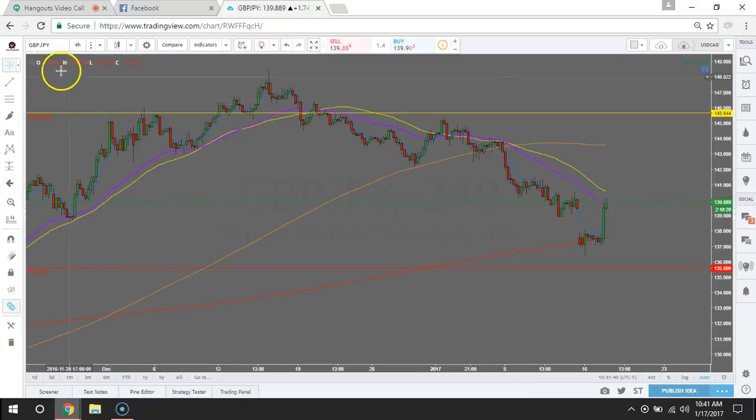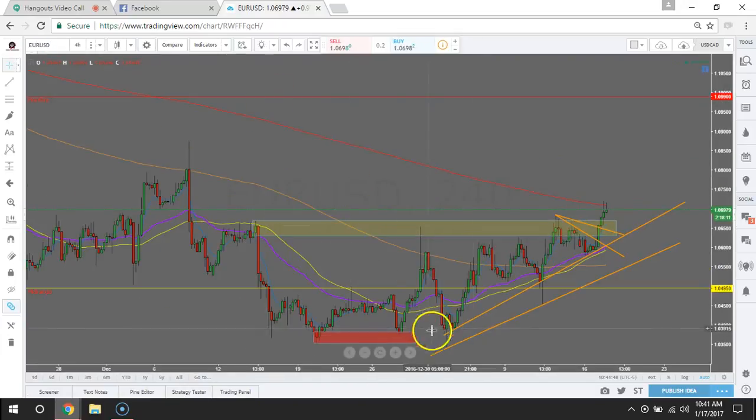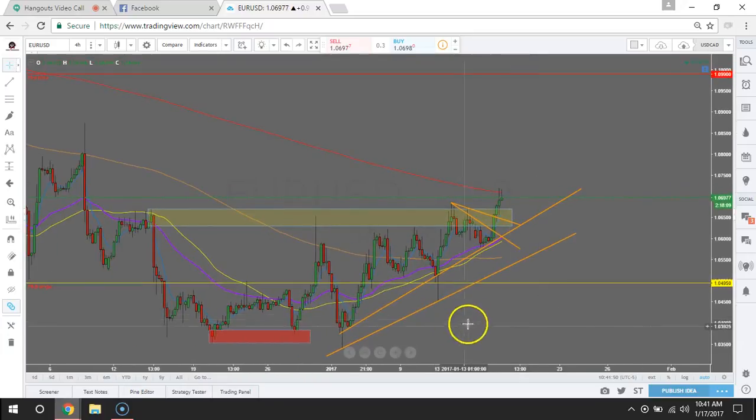So the first pair we're gonna start with, we'll go over GJ here in a minute. But let's start with the EUR/USD. I've got it marked up a little bit already. But do you all have your moving averages set up or no? Nah. All right, cool.